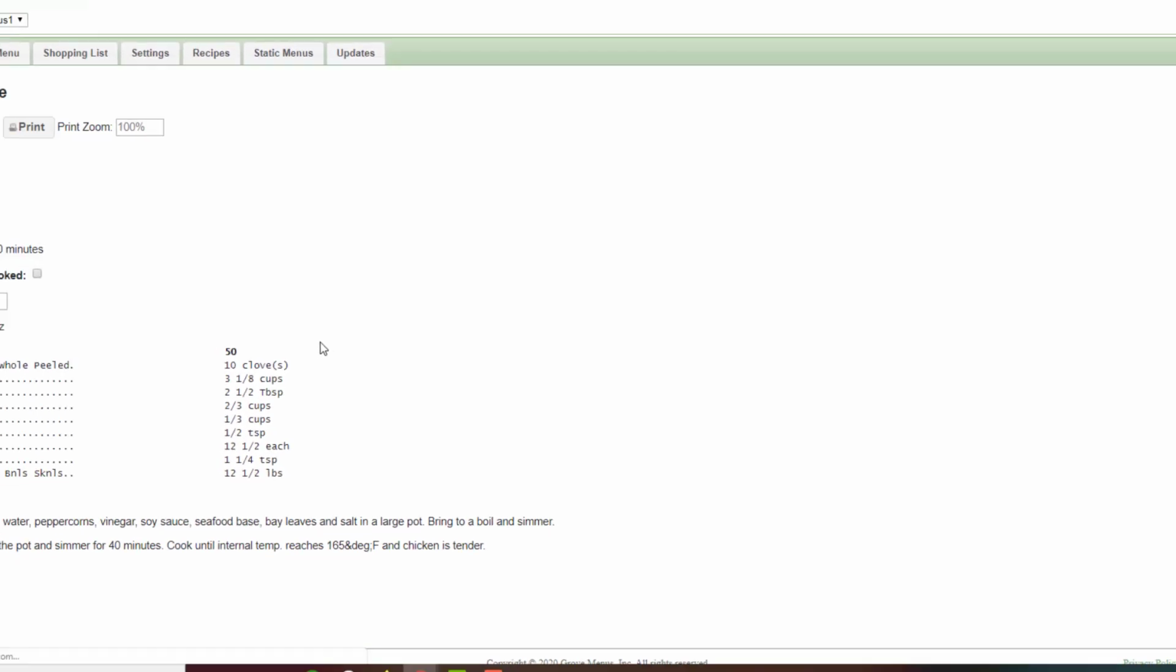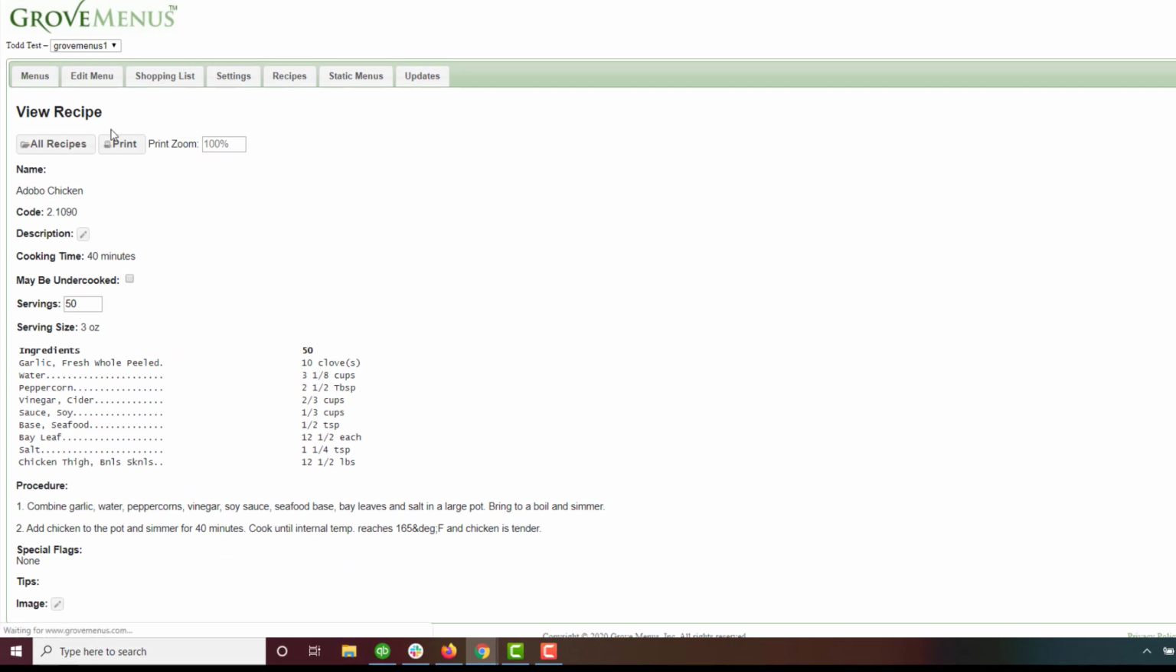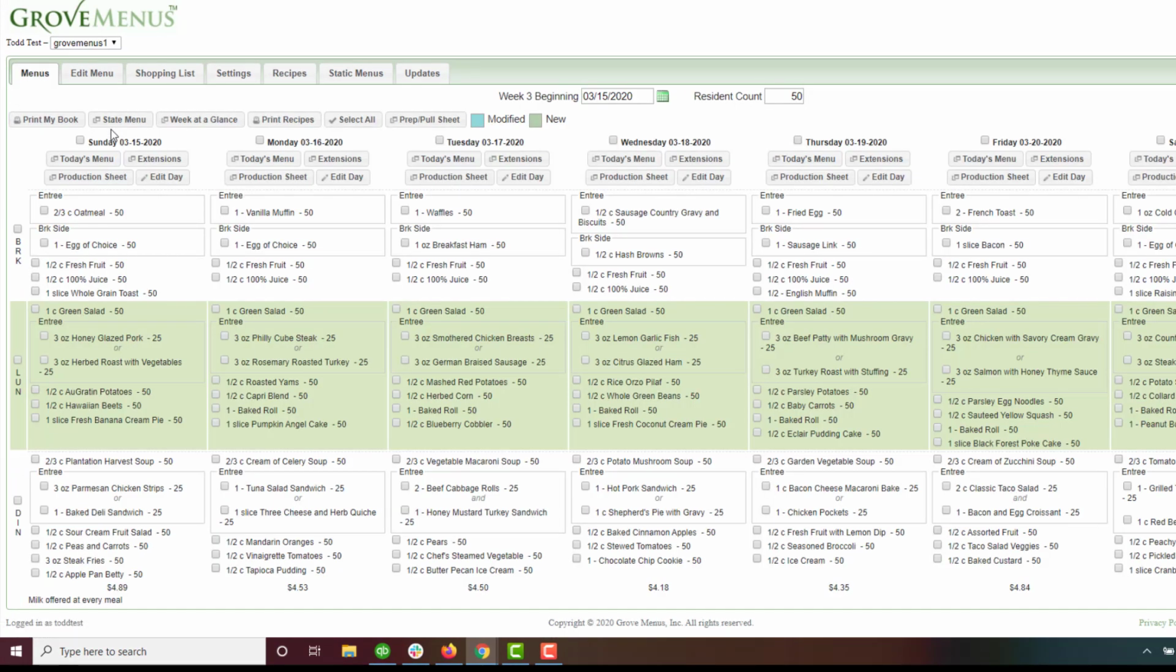This is showing one recipe at a time. If you want to do multiple recipes, it's probably the best way to print recipes is to click on menus in the upper left-hand corner. You come back to your main screen and pick what week you want for your recipes, and I can put a check mark next to each recipe that I'd like to view and print. I'm going to do 2 of these entrees.